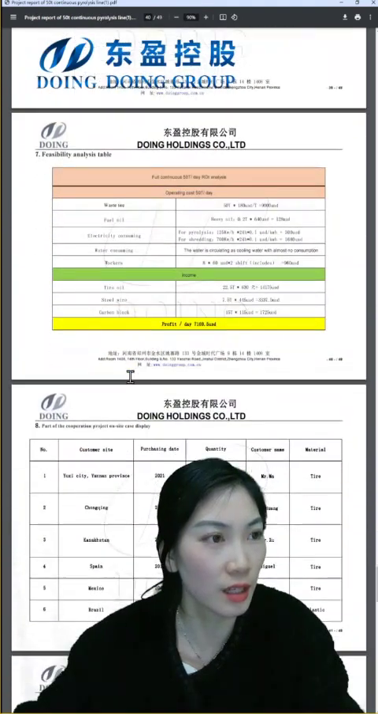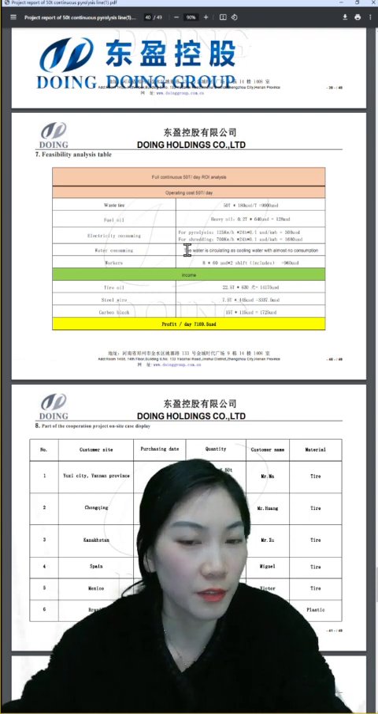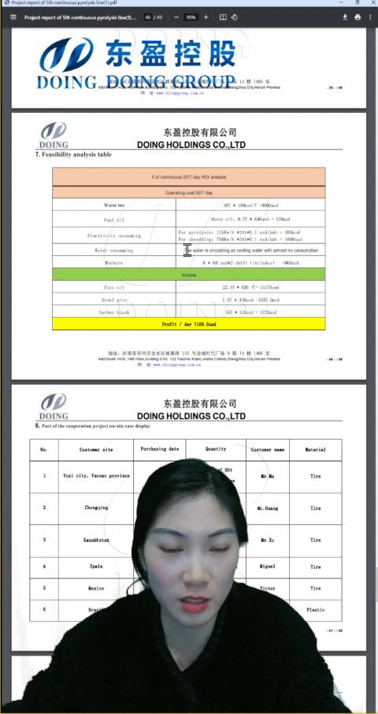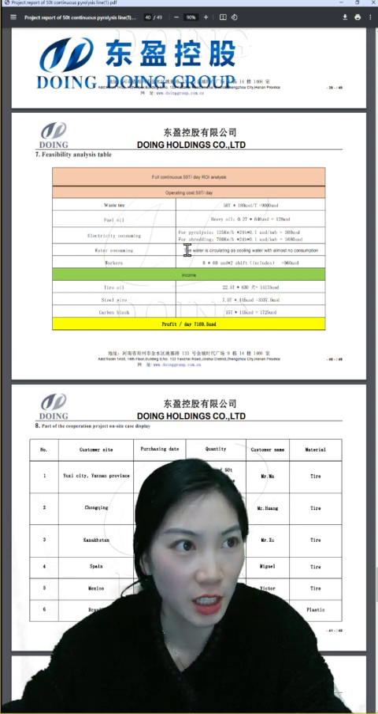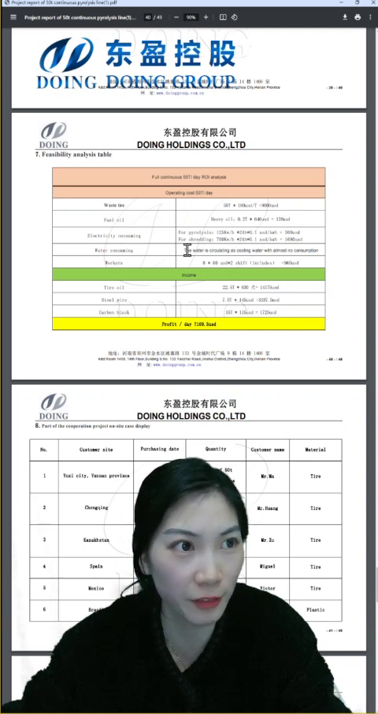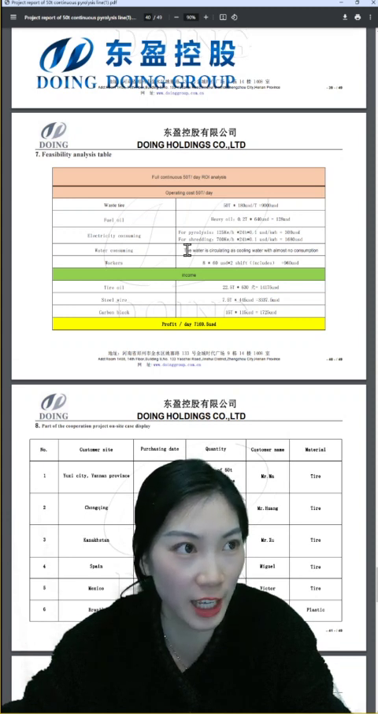Here, this is a fully continuous pyrolysis plant ROI. You can check the feasibility study. If you want to do this project, you must know if you can get profit from it. So here we have a sheet. You can also fill in the data locally according to your local requirements. Then you can calculate the exact profit you can get.